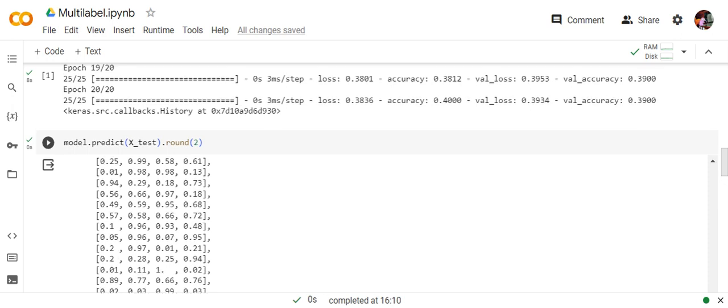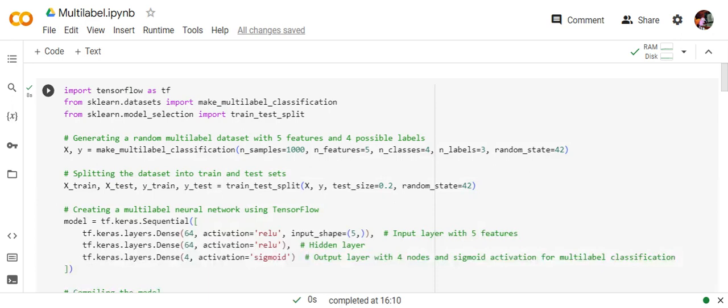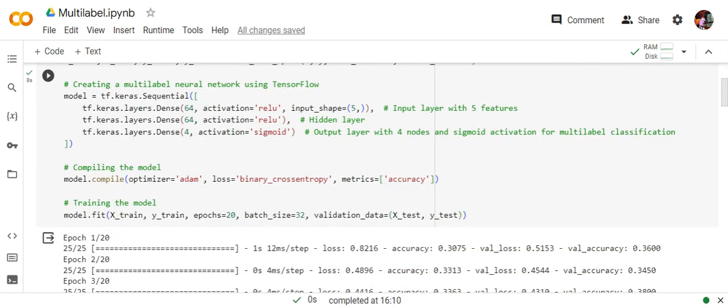So in this way, you can create a neural network for multi-label classification, by making just a very small change in any of your existing binary or multi-class classification models, that is the activation function, and looking at the number of classes that you have. That's it.